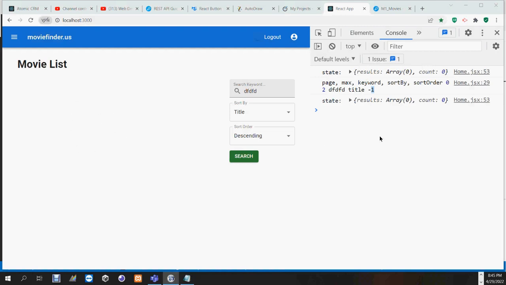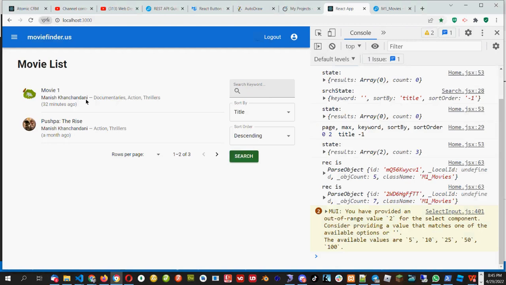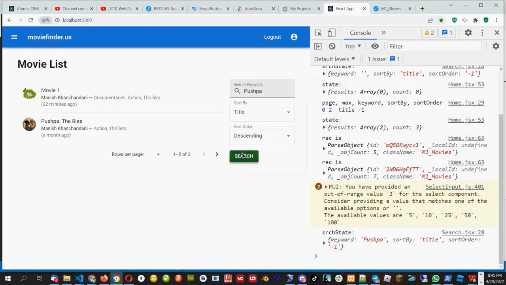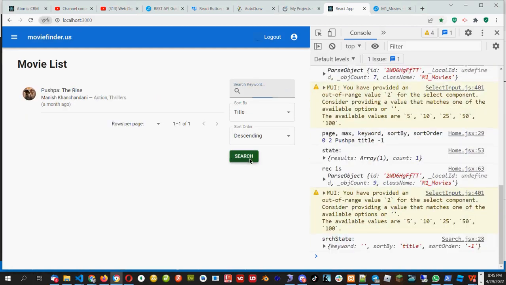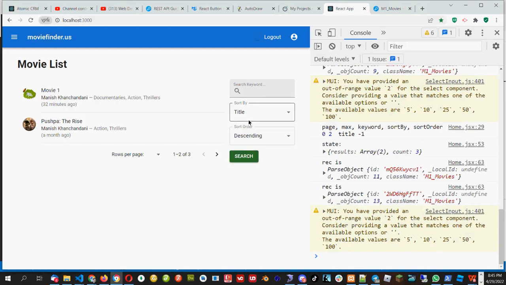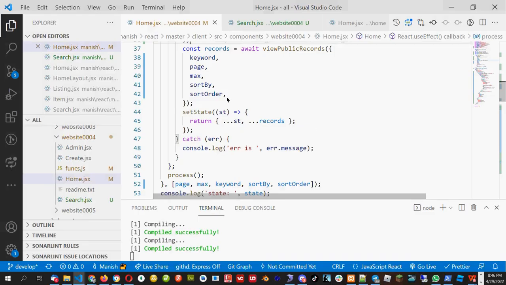Okay. So why are we not getting anything? Because I put the keyword as df, and we don't have anything in the df. Okay, now if I put pushpa, for example, in the search part, you will see pushpa is coming here. Okay, so if we put it correctly, we are getting it. But we are not taking care of this sort one because we have not integrated it with the function, but at least the search part is working fine. Let's fix this part, other part also.